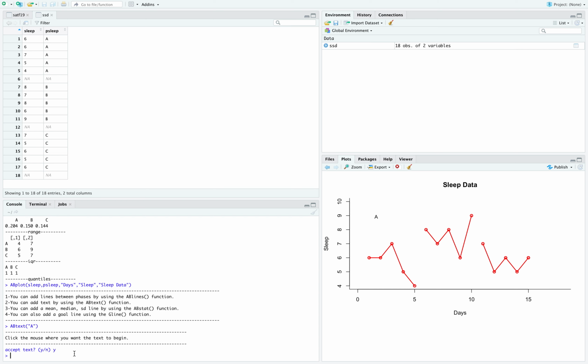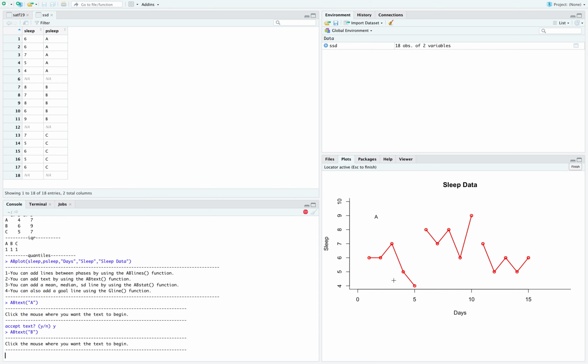Now I'm going to also enter the phases, the B and C phases. So what we'll do is capital A, capital B, text again, open parentheses, open quote, B, close quote, close parentheses, enter. And where do I want B? Right there. It looks a little bit higher than where the A is, but it really doesn't matter.